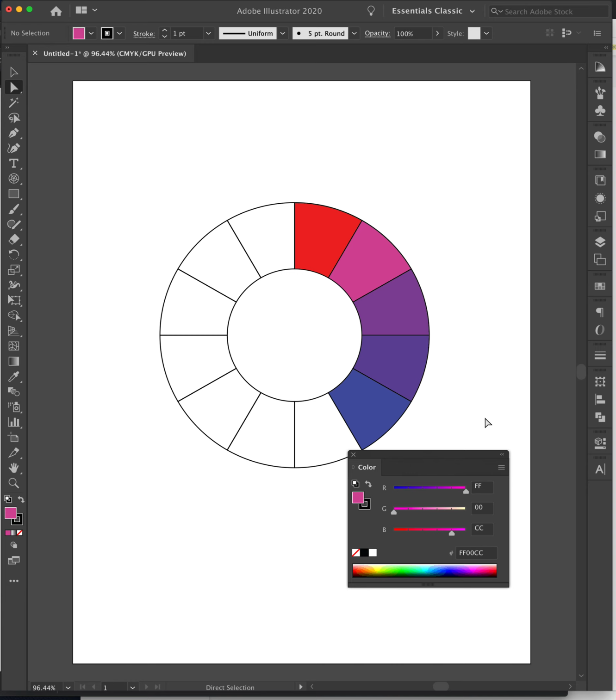You'll fill up the complete color wheel with the 12 colors. You'll save it. It can be a PDF or an AI file. If you're saving out of Illustrator, that's fine. And then you will turn this one in. So that's this particular video.